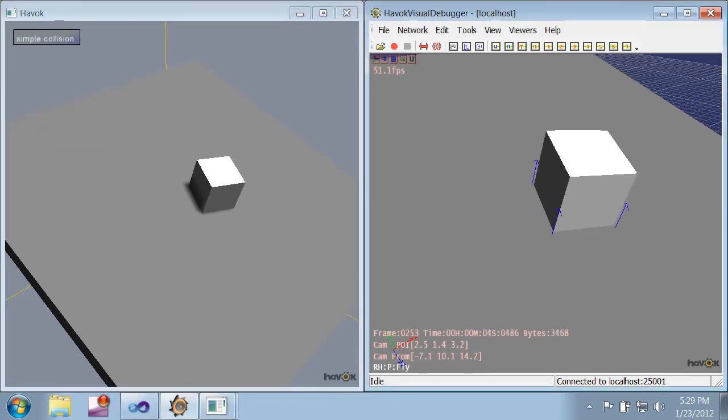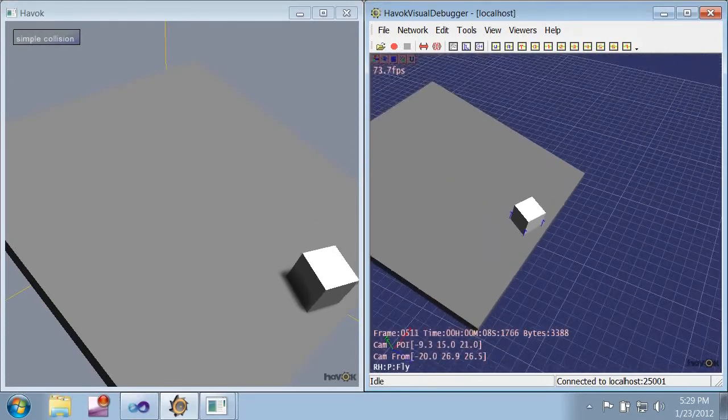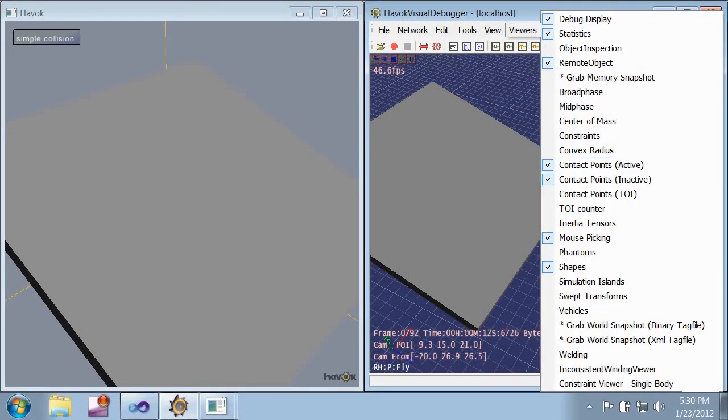As the box slides down the slope, the contact points remain, applying upward force against gravity. When the box falls off the slope, the contact points are removed. Note that in order to see this, I've turned on the contact point viewer, which you can use to show or hide the points.